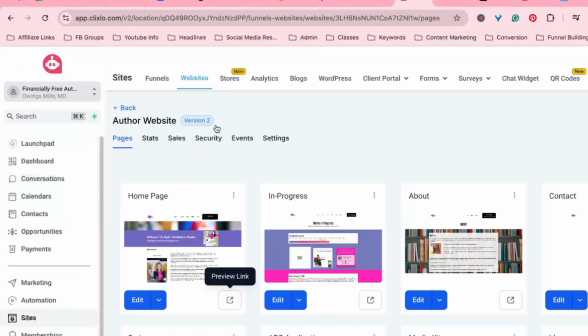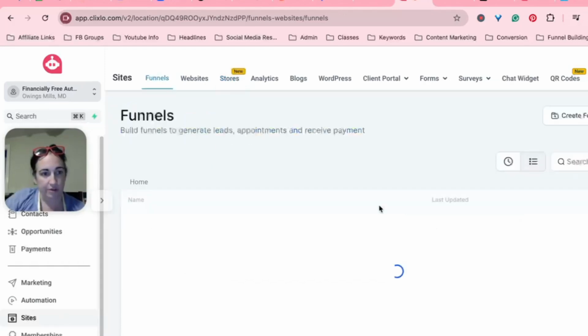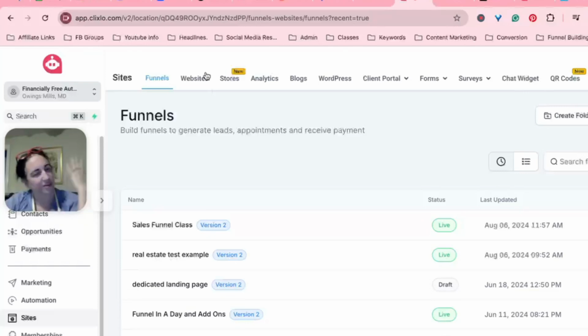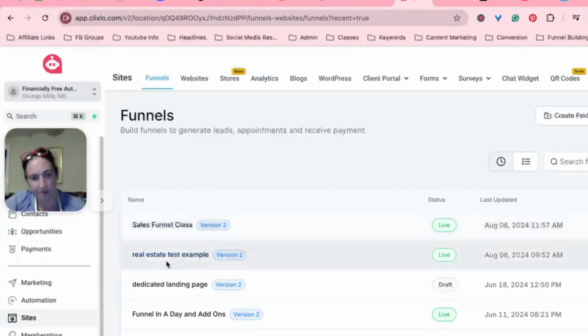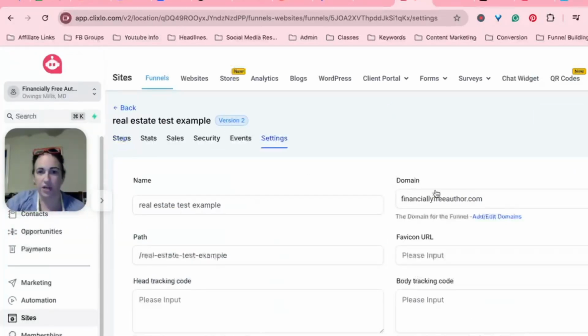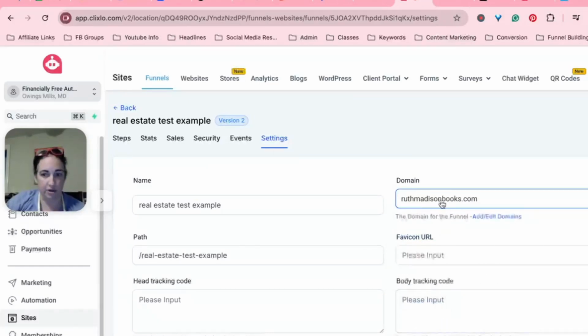So when we go in here and look at the settings, we've connected it to this domain. But if I go to a funnel, now I tend to just build the funnels in the website area because it just has to do with how you think of it, and I don't really need it to show my step by step. So here's an example that I gave the other day, the real estate test example. If I go to settings and I put this under my ruthmadisonbooks.com domain, boom, it's part of the same website.